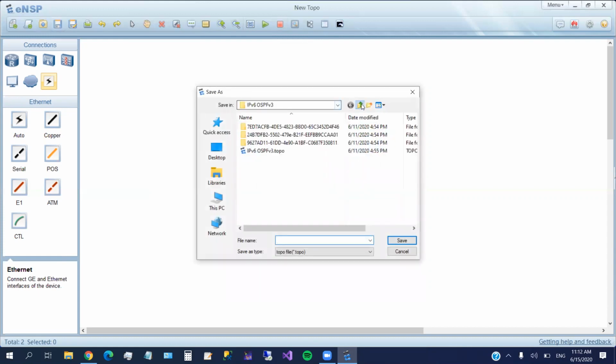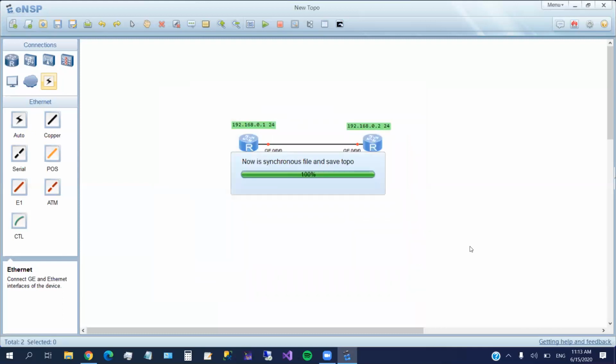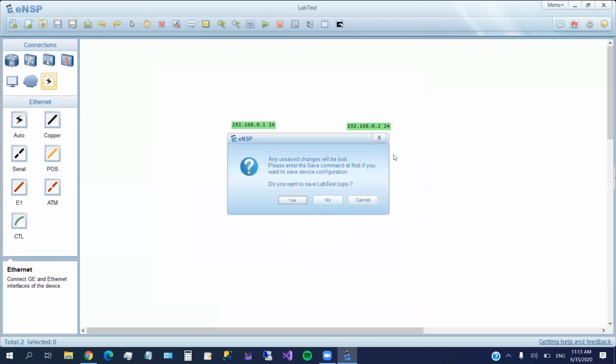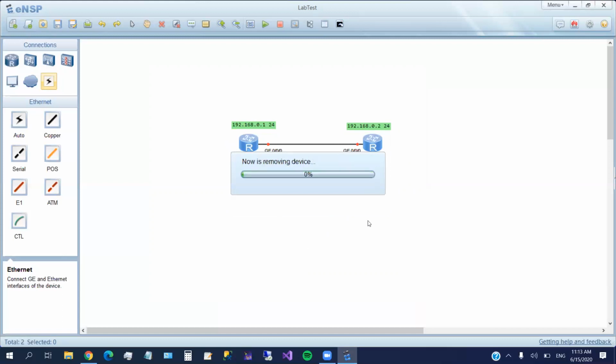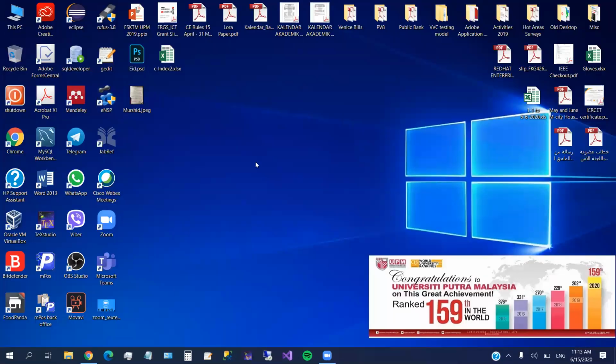To save the topology, I have to select the needed folder, then I go to file name and write, for example, lab test. Then I click save and I close. When I close, it will ask me to save. I make sure that I click save again, no problem.